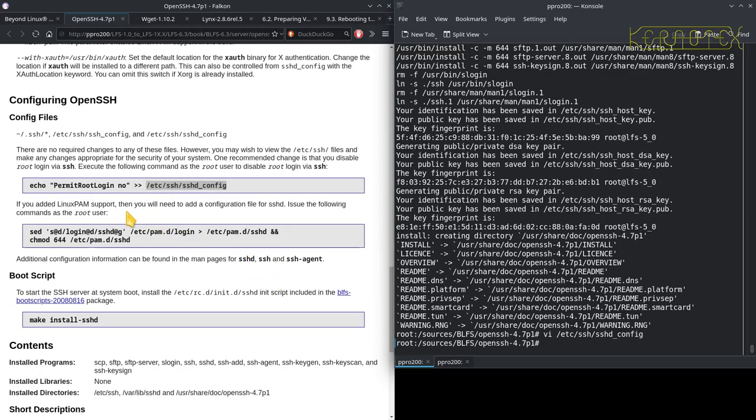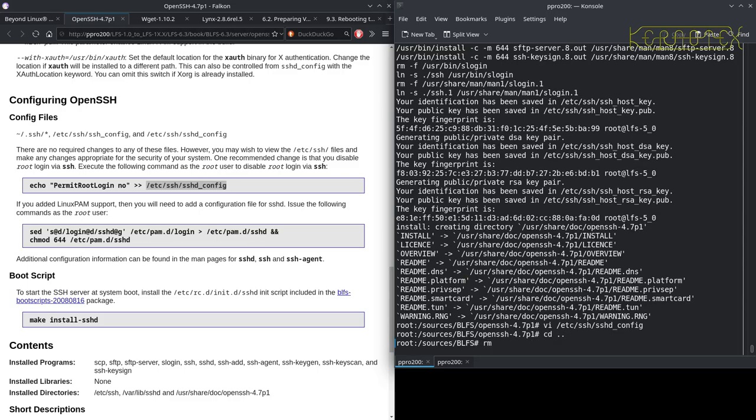We didn't install Linux PAM support, so all we've got to do is install the Linux From Scratch boot scripts, which I've failed to download on the server. So let's tidy this up.